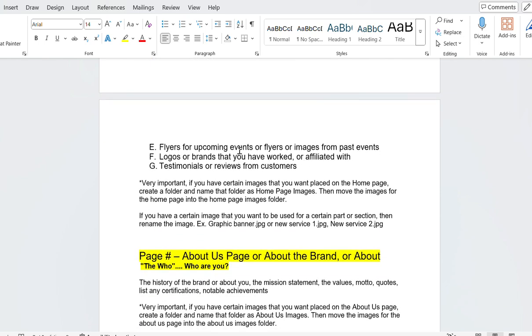Next, flyers for upcoming events or flyers or images from past events. If there's an upcoming event and you have a flyer, you want people to register or you want people to purchase a ticket, whatever it may be, this is great. If you want to showcase anything that you may have done in the past or something else of recent, this is completely great.